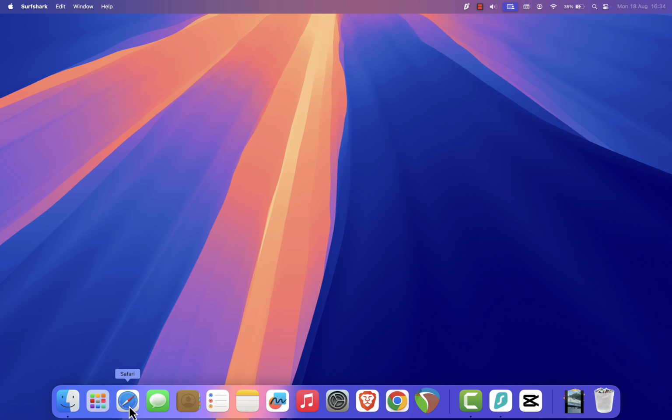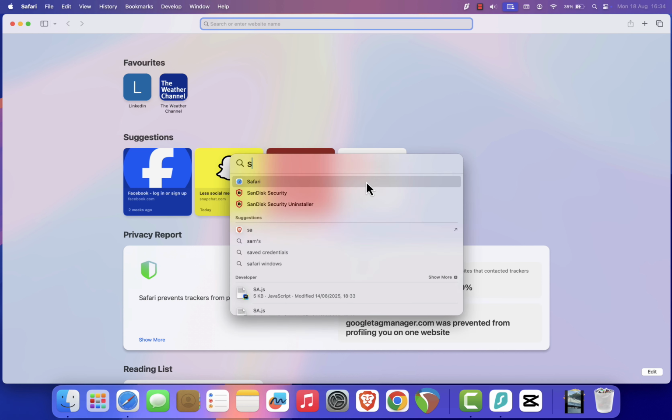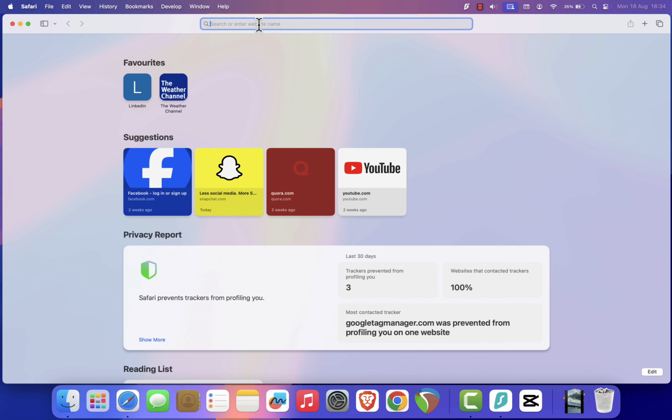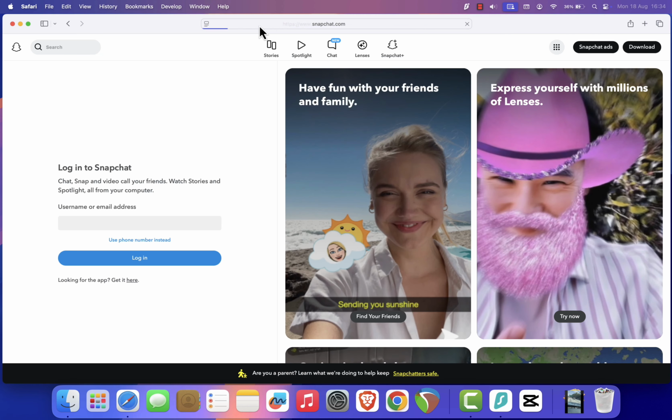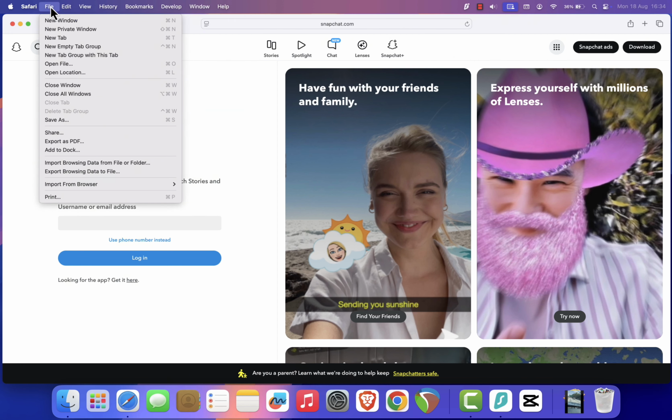You can do that by pressing Command plus space, typing Safari, and hitting Enter. Once Safari is open, head over to the Snapchat website by typing snapchat.com in the address bar and pressing Return. When the page has fully loaded, go to the top menu bar, click on File, and then select Add to Dock.